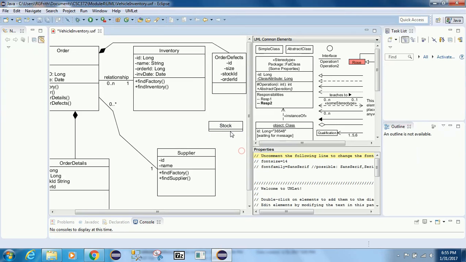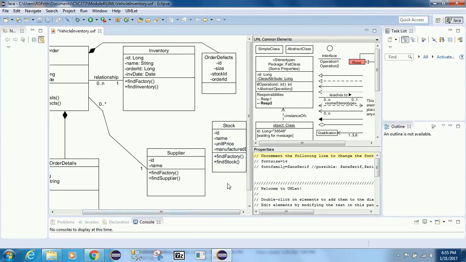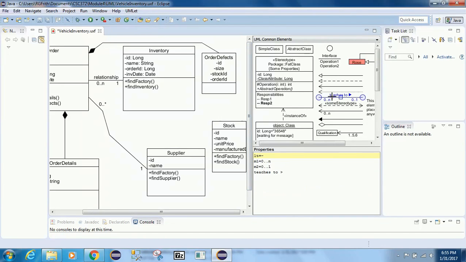Okay, so there's my class, and I'll resize it so that you can see the content, and I'll slide it over like so. Okay, so there's my class, and so it's an associative relationship with order defects. So 0, 1 defects are associated with one stock item. Okay, so let's get another one of these. Copy, paste. Okay, so I'll put that there, and then I will drag this node there. Then I'll modify the properties.